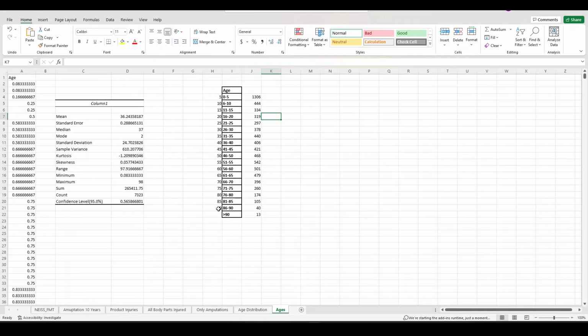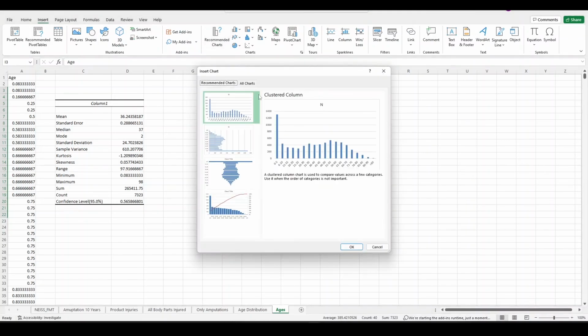So 0 to 5, 13, 0 to 6. And because this is the last bin, all those that are greater than 90 will go down here. So there's 13 people greater than 90 that had an amputation. We can take this, turn this into a chart. Let's insert recommended charts. Here, this one looks good.